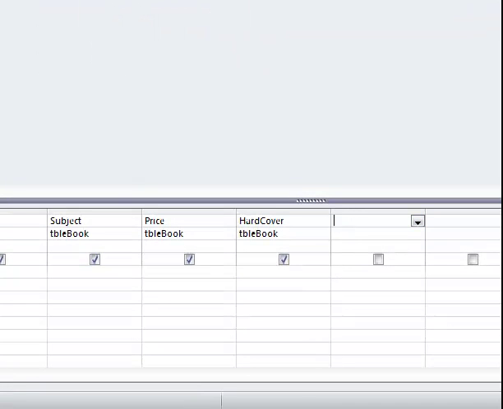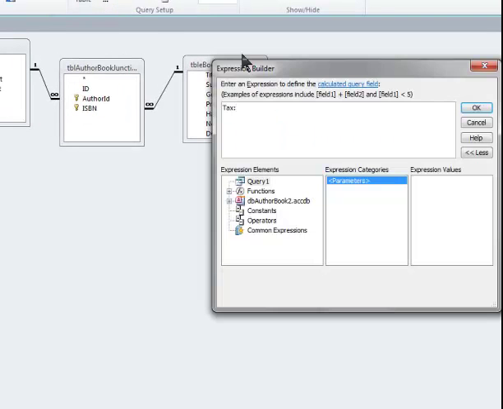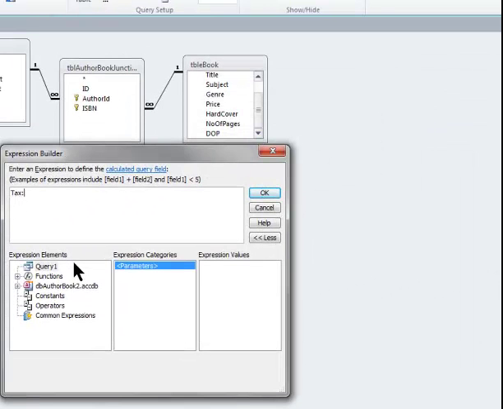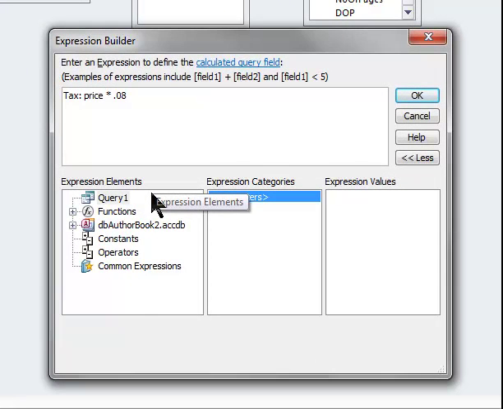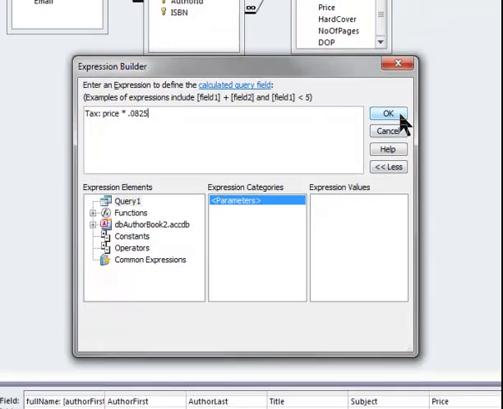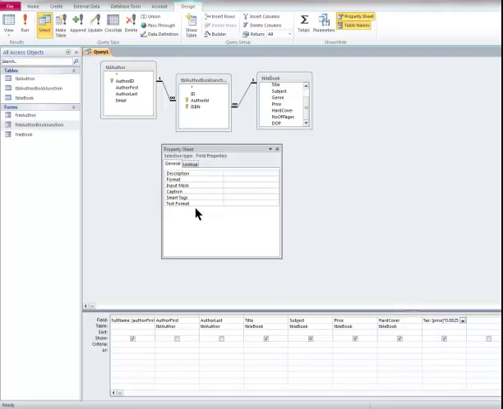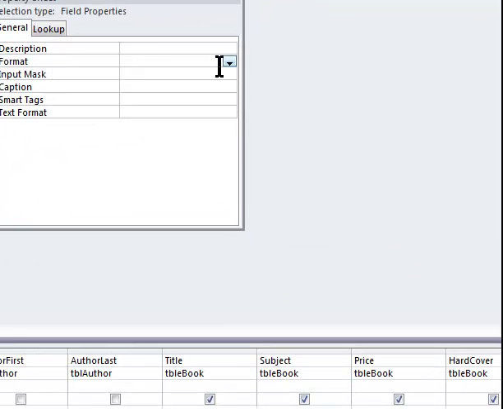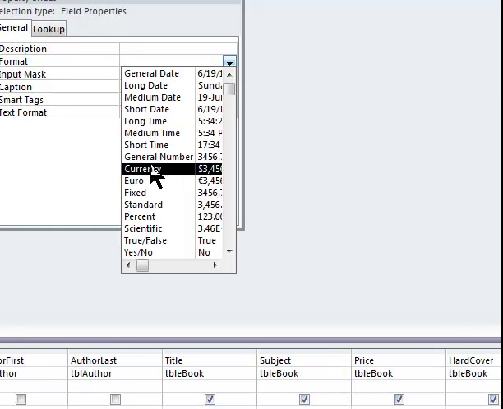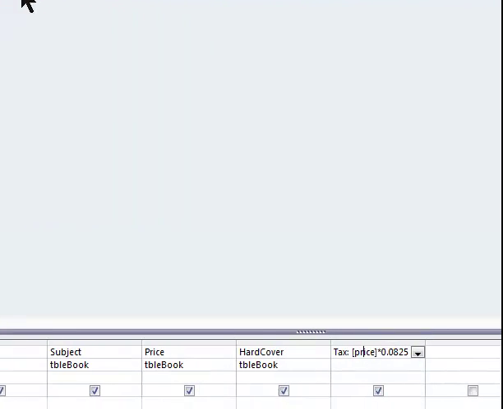We're going to go ahead and calculate the tax that we're going to pay based on 8.25%. I could go ahead and click also on the builder here. In order to do this, I type tax colon, I'll say price multiplied by 0.0825 based on the Texas tax rate. And again, I will hit enter. If this one here didn't show as currency, I will right-click, property, and notice here I could go to the format, and I could go ahead and change that to currency to make sure that that's going to look as currency instead of an actual number.